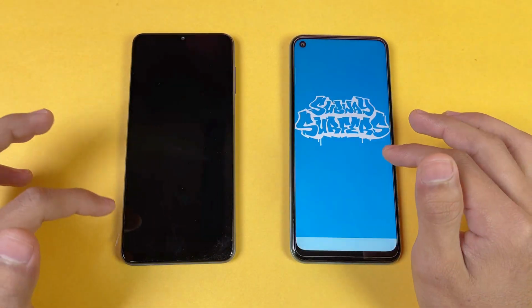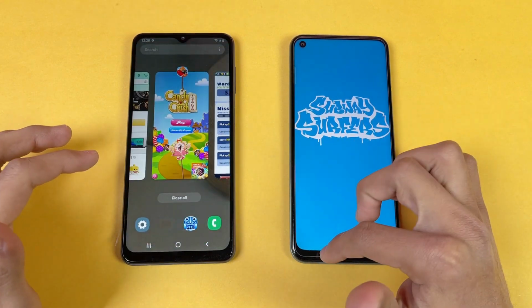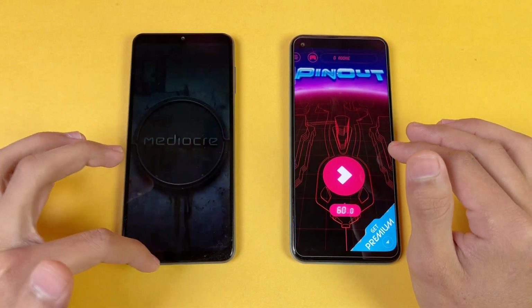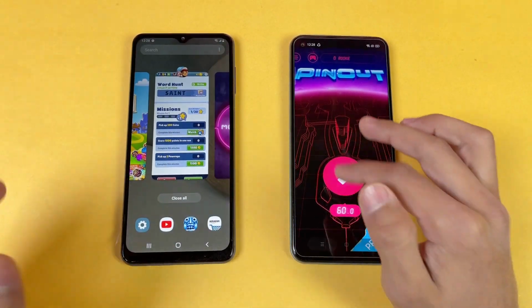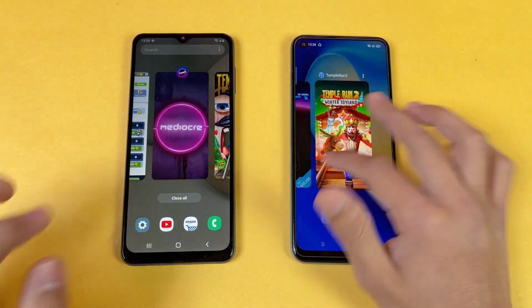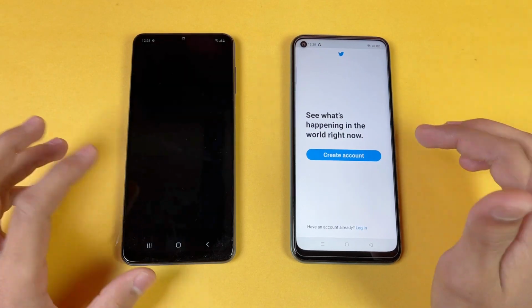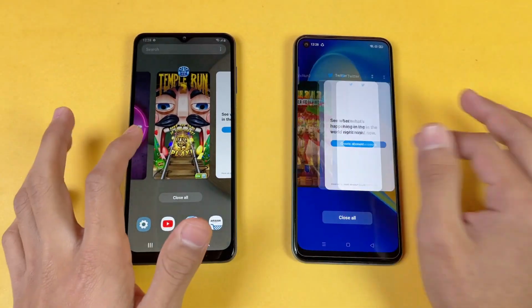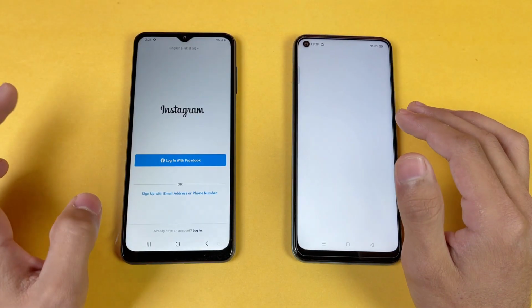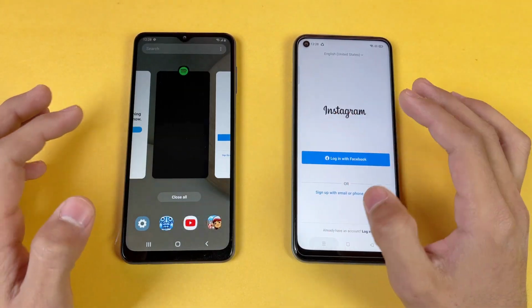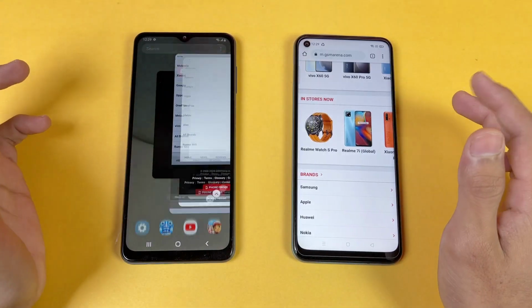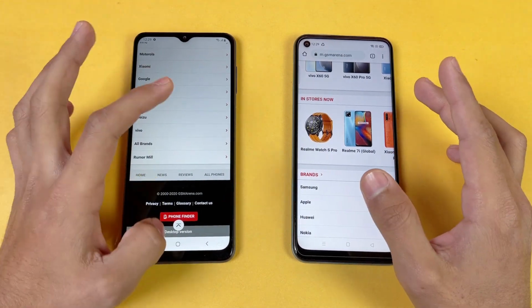Subway Surfers, and that got refreshed on the Realme C17 despite having 6GB of RAM. Let's see Pinout, and that got refreshed on the A12. Let's see Temple Run 2, refreshed on the Realme C17. Now let's check out Twitter, and that is not refreshed on both phones. Spotify, refreshed on the Realme C17. Instagram, it seems like a refresh. Let's see Snapchat, that is not refreshed. And last, we are back to the internet browser, and that is also not refreshed on both phones.